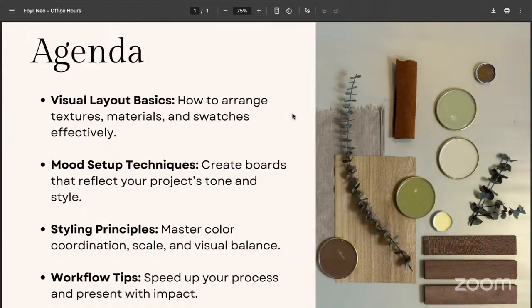Sometimes when we are thinking too much and we want to add too much, it just goes the opposite way. So I will start with the first one, how to arrange textures, materials, and swatches effectively. I will show you some examples that I have in my files, and also I will go to Pinterest and show you examples of how mood boards can be created and how you can arrange textures and materials. Hopefully at the end, I will have time to show you how quickly you can create a mood board in Foyr just by downloading some images.